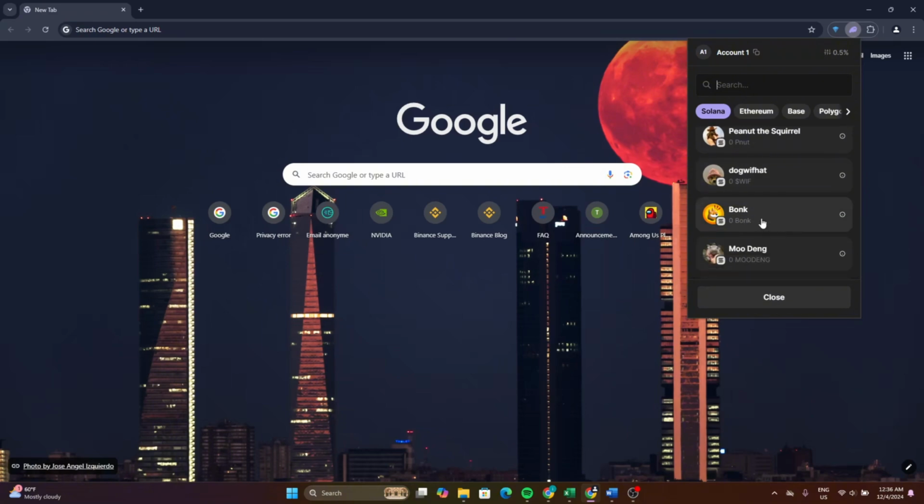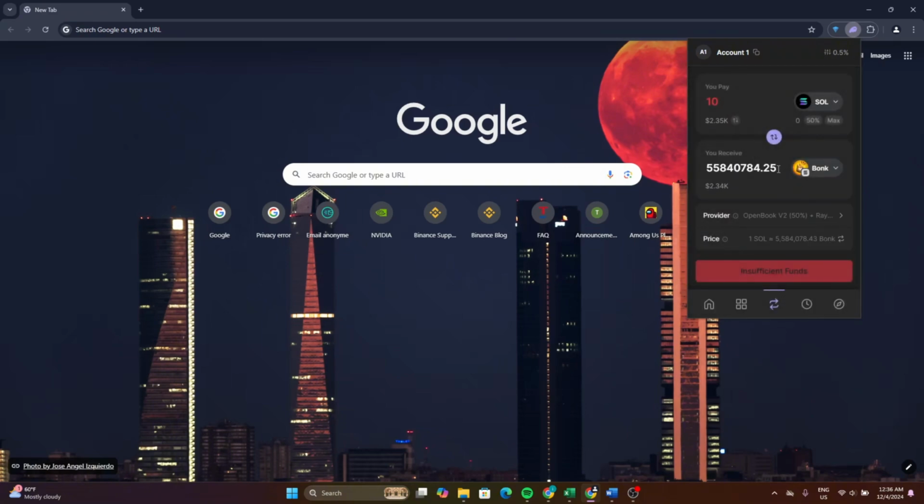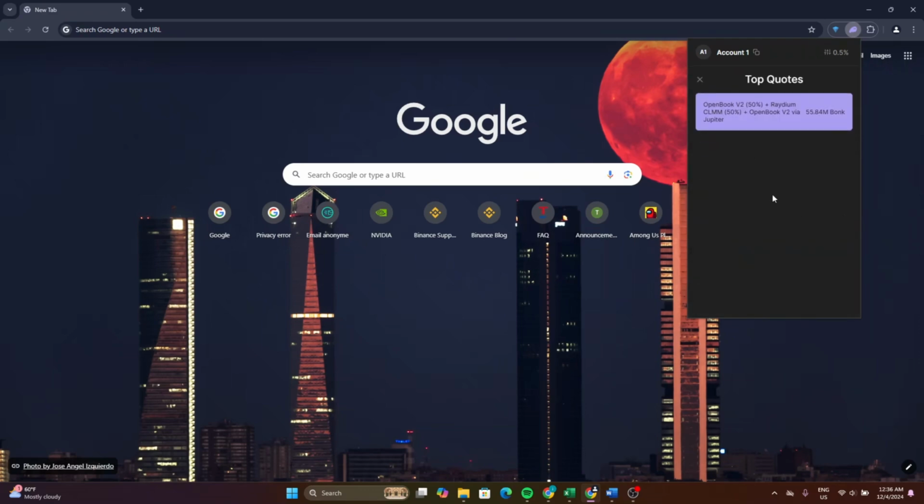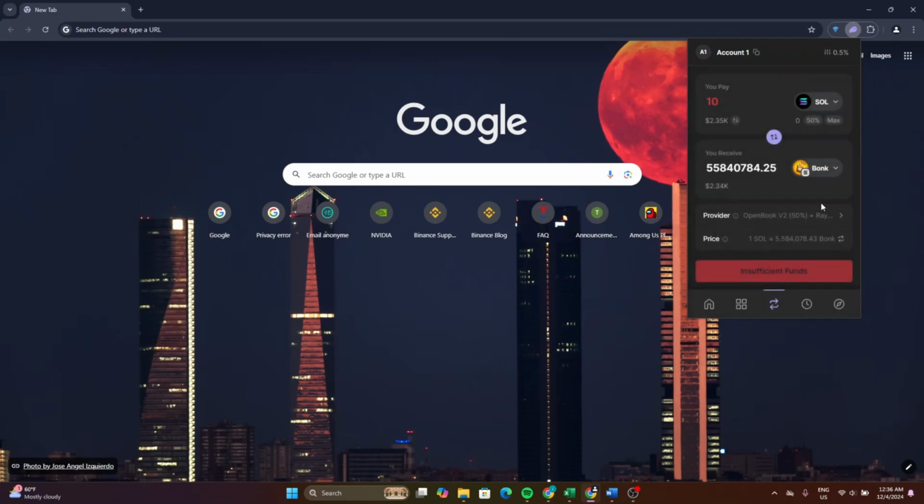For me, I will select Bonk. Now as you can see here, if I pay 10 SOL, I will receive this amount of Bonk. Now as you can see here, this is the information, how much and the price that you will receive, and you can reload or refresh it. Now after that, click on review order, and after that you can confirm the order, and now you will buy the coin on your Phantom wallet.